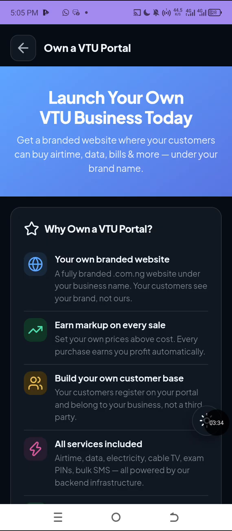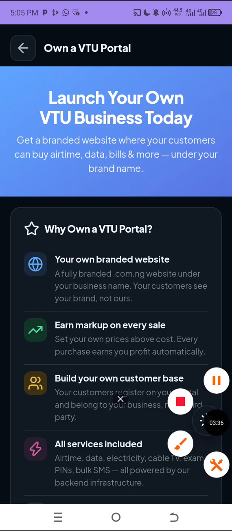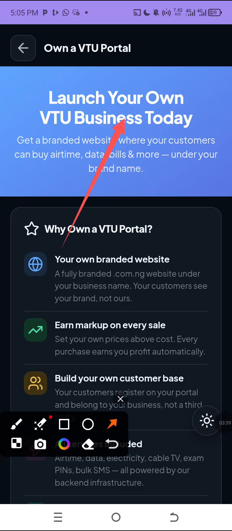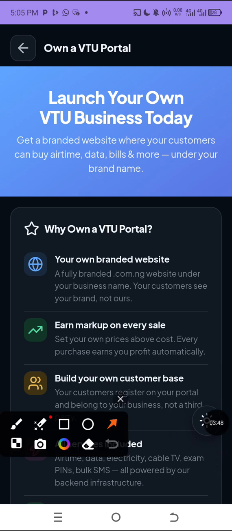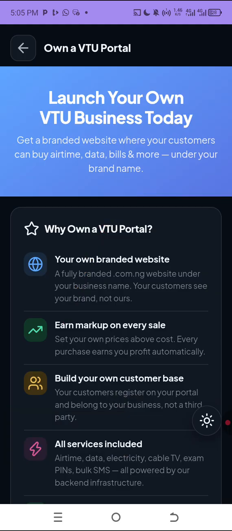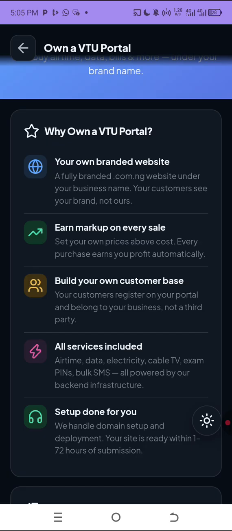Now it says, Launch your own VTU business today. Get a branded VTU website where your customers can buy airtime, data, bills, and more under your brand name. Remember, this is more or less like a training. I'm going to show you an example of what it means in a jiffy, so just follow me little by little as we progress.